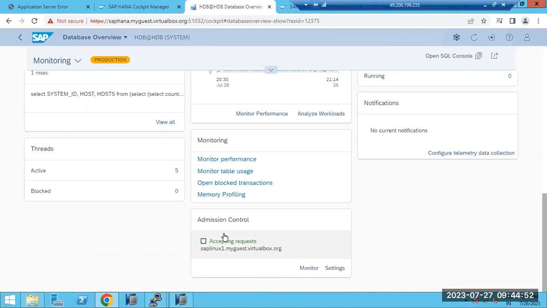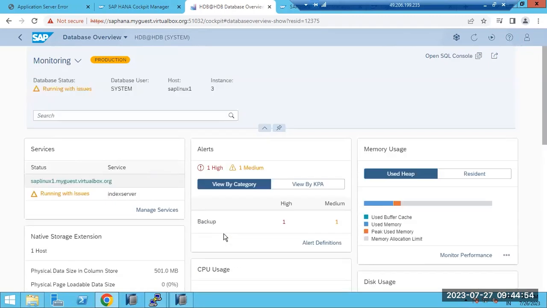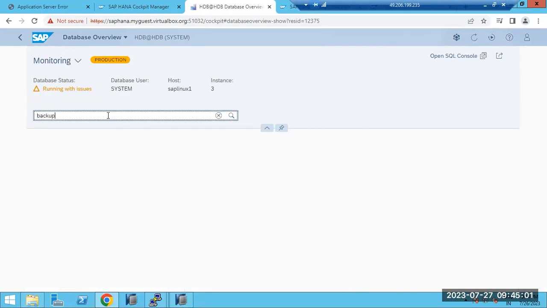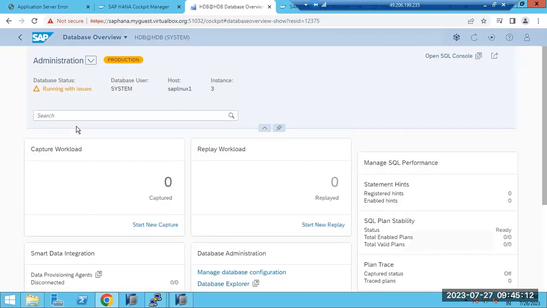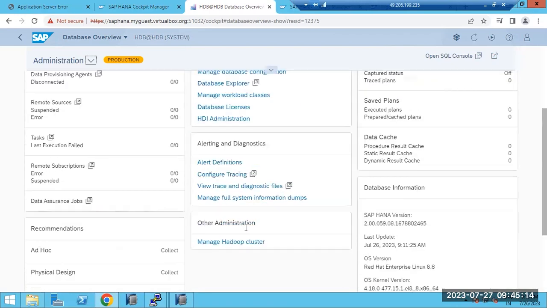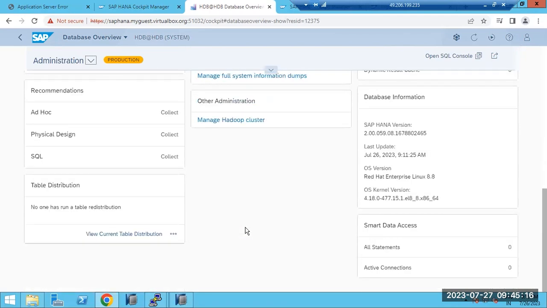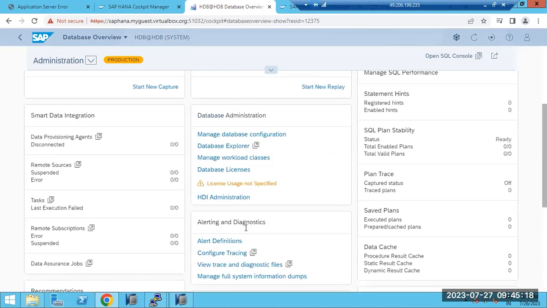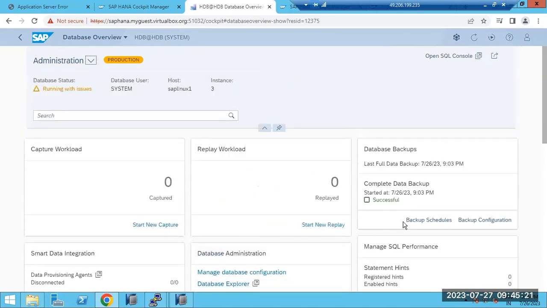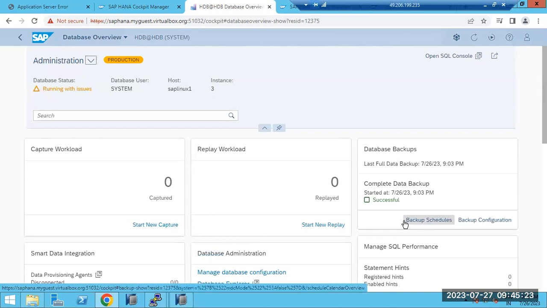Here in the Hana cockpit, we have the option for backup schedule. If you don't know where that option is, maybe this is a search bar here, and we can get the option from here. Where backup, workload, all this information is available, you can see here backups. Yes, backup schedule. You can see backup schedule here.